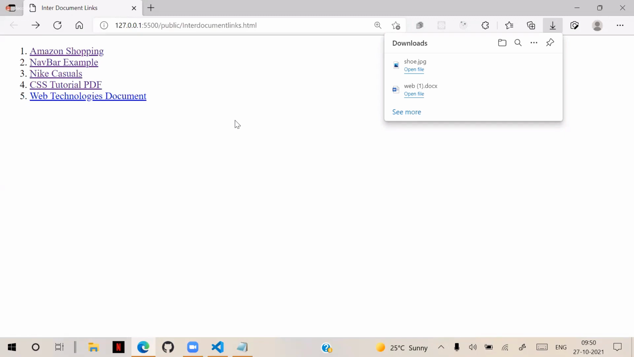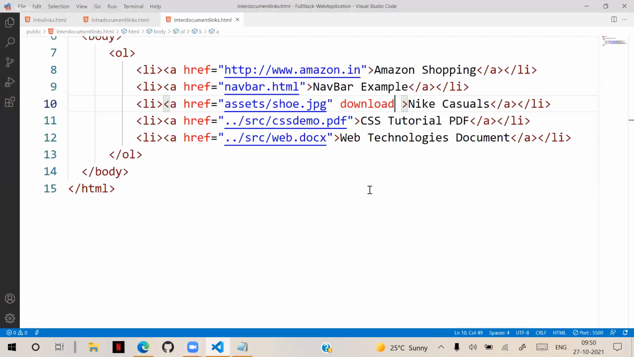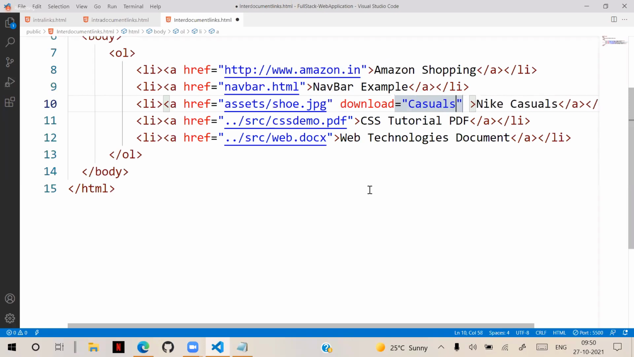By default, whether a link opens or downloads depends on the file type. But if you want it to download every time, not open, then we have to use the download attribute. And you see, it downloaded and displayed with the name shoe.jpg, because that is the name given for that particular file. Now I will go to the code: download is equal to casuals Nike. That's the name I gave.